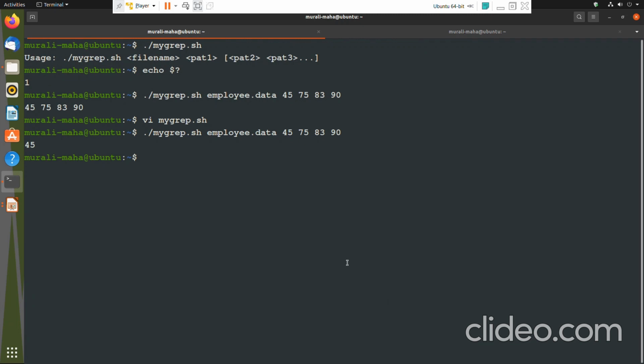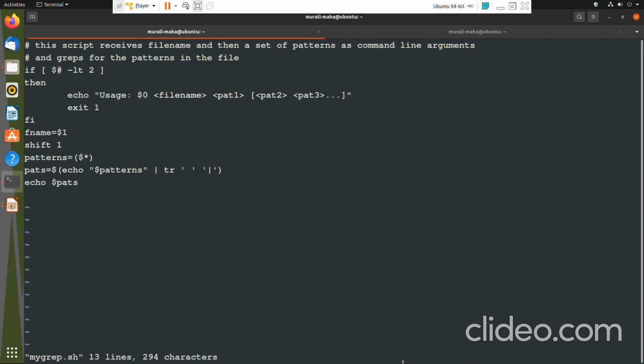Let us look at the script. Got it? Why did it display only the first element? What is the issue in the script? Here, see, I have just given dollar patterns. Dollar patterns would get you only the first element. Instead, what you need to do is dollar curly brace patterns of at the rate. Only that will get you all the elements, right?